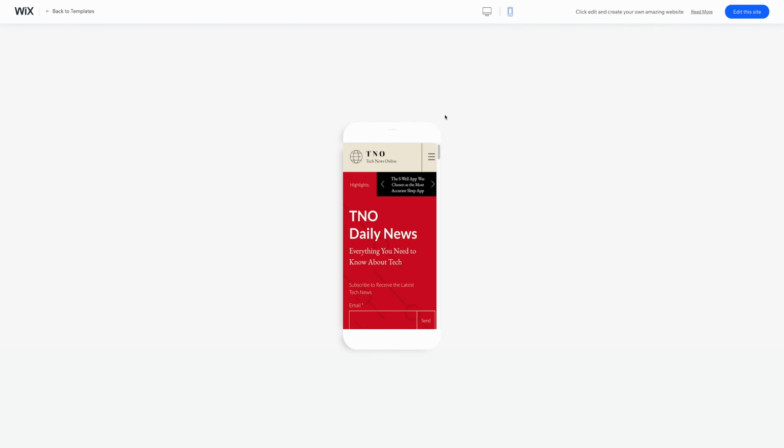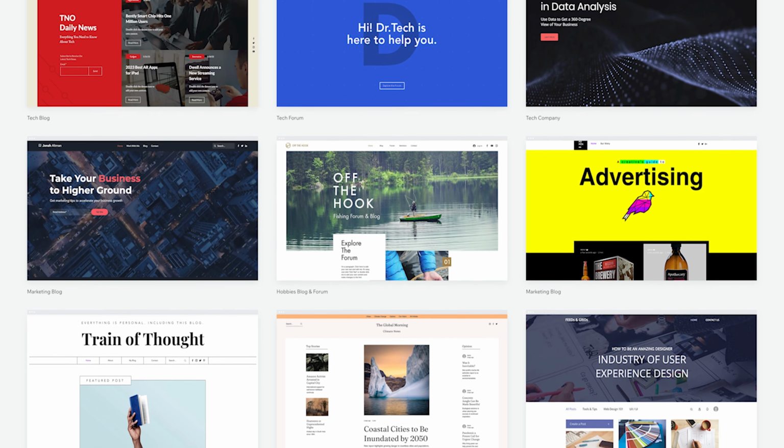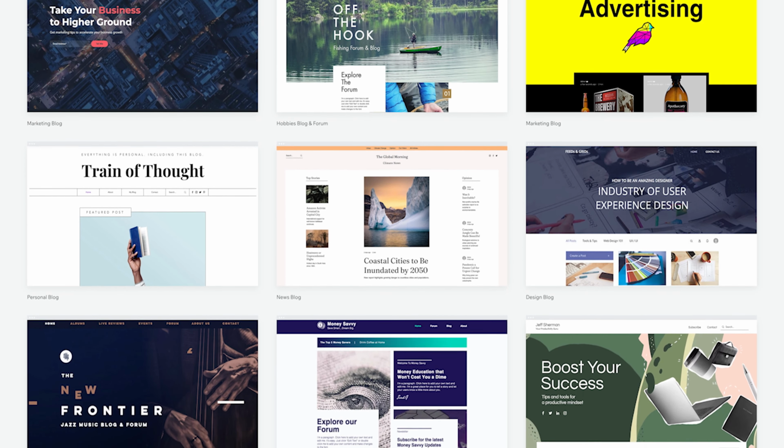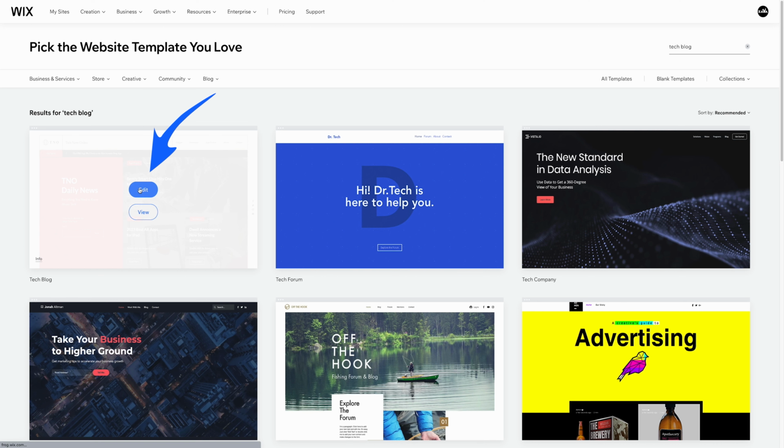And if you are unsure about the template, don't worry, you can always start over with a new template and build as many versions as you like for free. Once you have chosen the best template for your website, simply click on Edit.